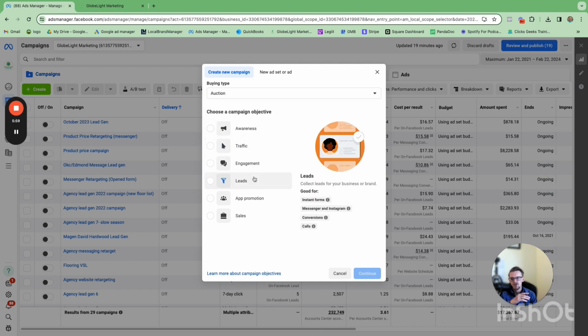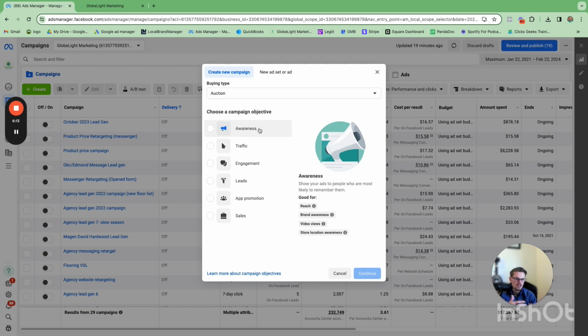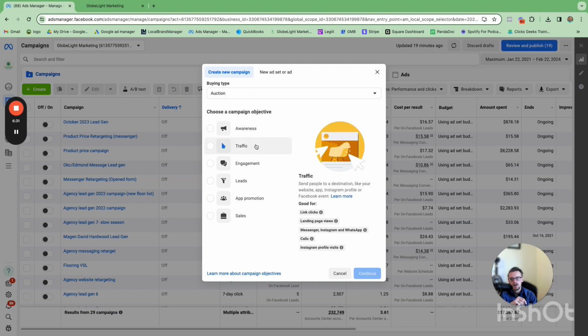So the different objectives here, so the first one here is awareness. So that's almost like boosting a post in a way, where Facebook's going to get you the most eyeballs on your ads for the lowest cost possible, which is not a bad thing. You can use this if you're trying to maybe do some retargeting, because you can make a video ad where you're just trying to get as many views as possible so that you can retarget the video viewers later. That's an option you can go as well.